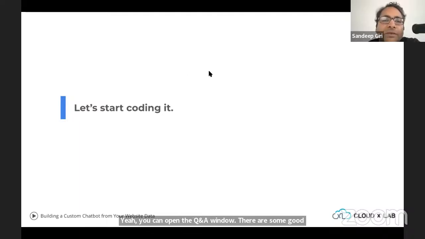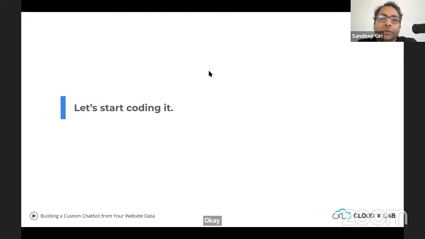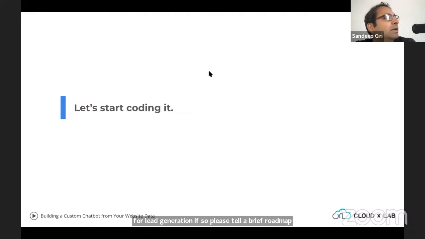Okay. First question is, can we build an AI chatbot for lead generation? If so, please tell a brief roadmap to build it. Good question. Probably, what do you mean by lead generation? Lead generation means that for your product, you want to find out the contact details. Probably you will have to, this is something that I have not thought about.